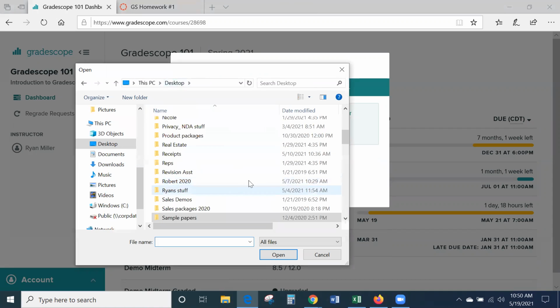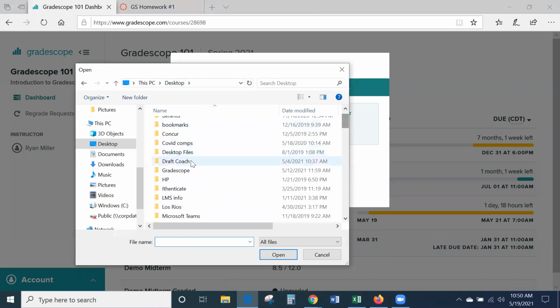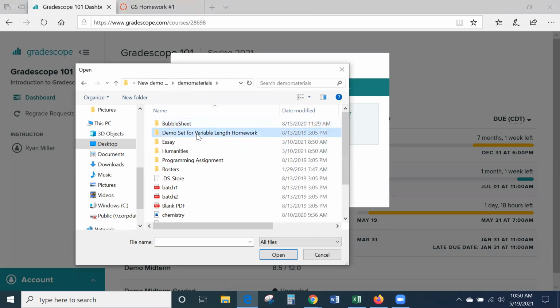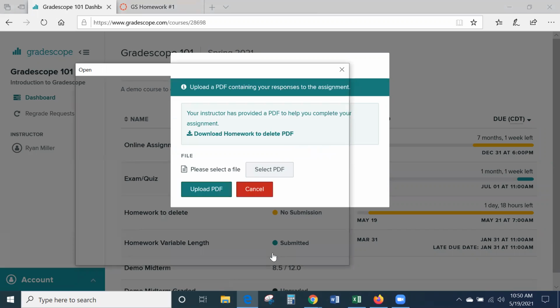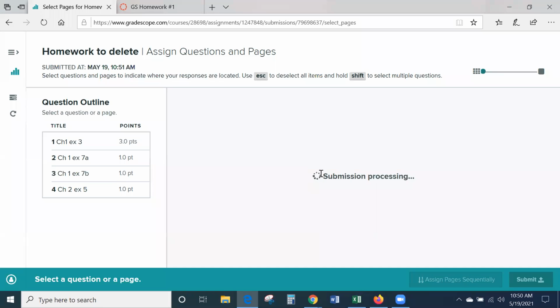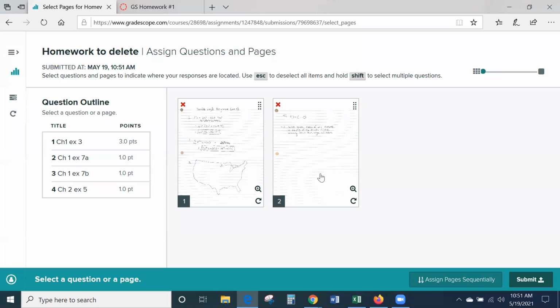And oops, sorry, I got to jump back here really quick. And I'm going to go in and I'm going to find my homework submission and click Upload. Now, there's one more step for the students. Because they're submitting scratch paper and we want to make this as easy as possible on you, we want the students to tell the system where their answers are, so you don't have to flip through 20 pages of scratch paper. We're asking them to select questions and pages to indicate where their responses are located.